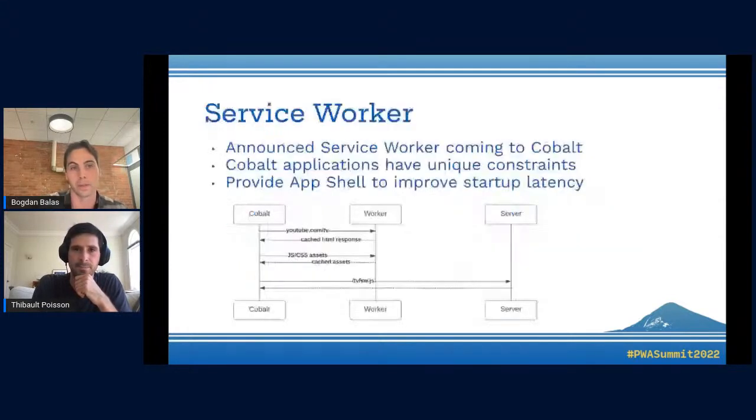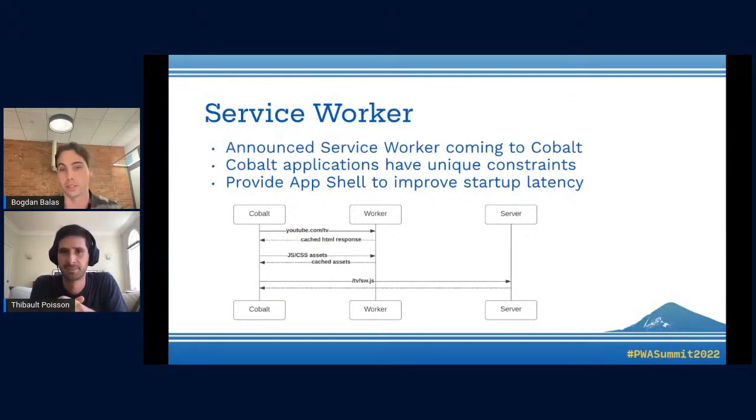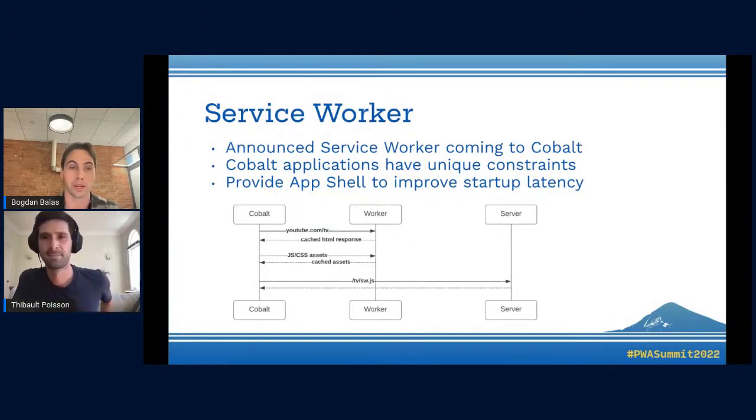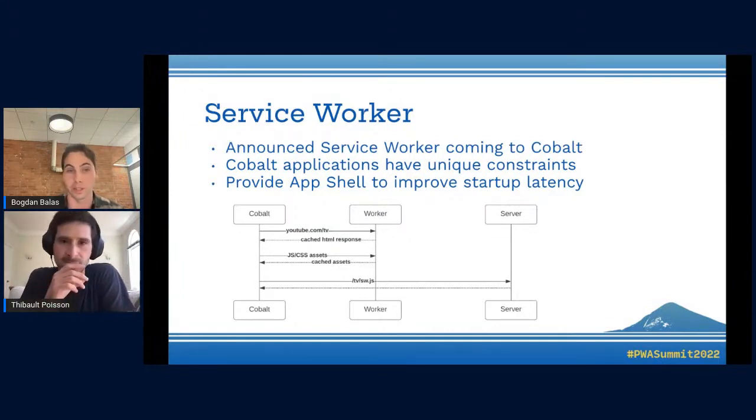Go to the next slide. So because we have such a heavily constrained client, Cobalt recently announced supporting service workers. The main driving force behind this was the ability to streamline the application startup. The YouTube client here is a web app and requires downloading JS and CSS assets, as well as a number of other resources. By having a reliable cache of this data in the browser, we're able to skip these round trips and load the application much faster.